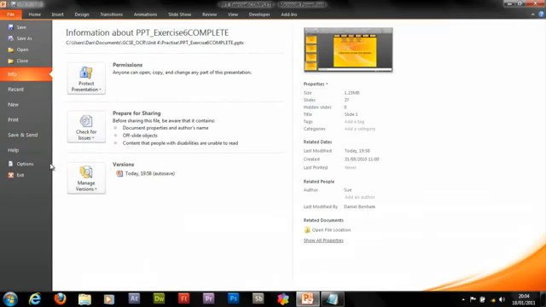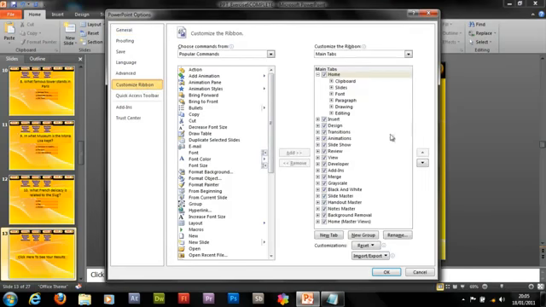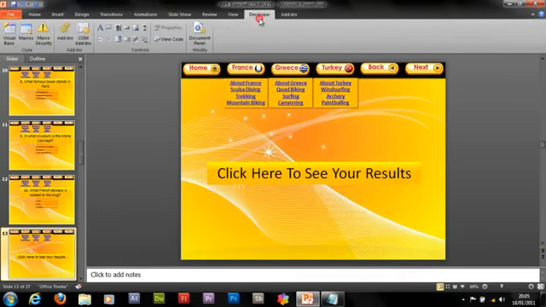But on Office 2010 you've got to go to File, Options, Customize Ribbon, then where it says Main Tabs, you've got to click the little checkbox that says Developer and just click OK, and it appears here.